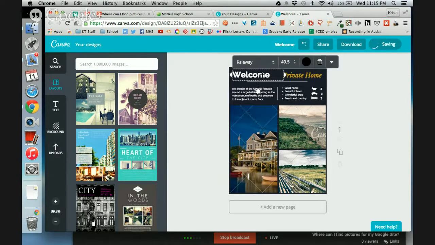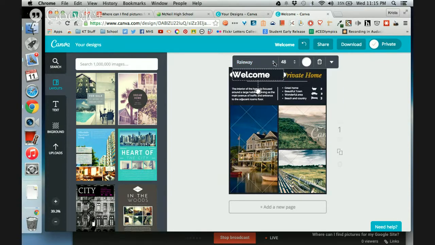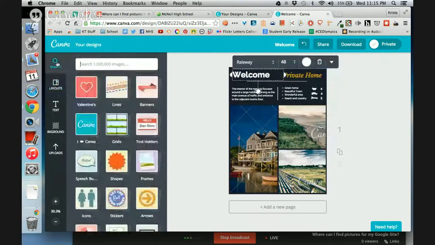If I want to change the color of this, I can click on the color, and it already has matching colors to go with this particular theme. I could change the font if I wanted to. I can do all kinds of things. I can go search for other photos. Maybe I don't want pictures of homes. Maybe I want some shapes or speech bubbles. Lots of different stuff in here.